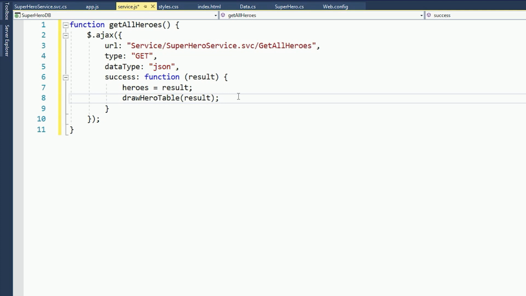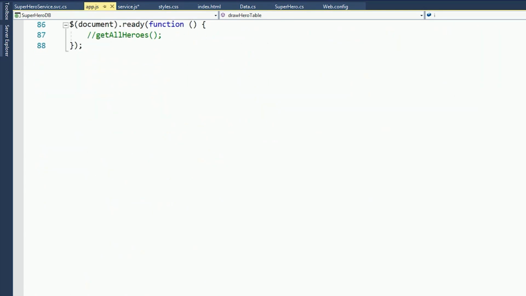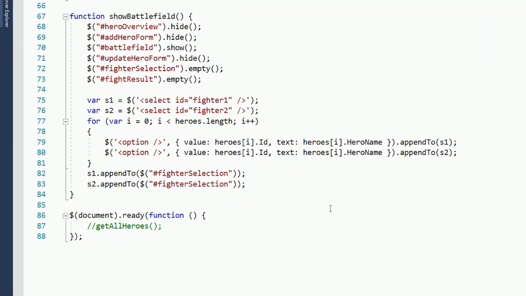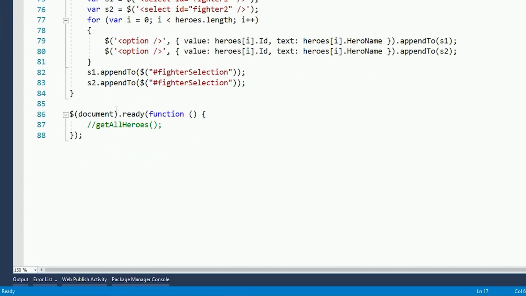And then there's one last thing we have to do here, which is calling the new getAllHeroes method, of course. So we go back to the app.js and scroll way down to the bottom. There is the document ready function here, and this method is always called when the whole website has finished loading. In this case we want to call the getAllHeroes method, so let's do that. As you can see, this is already prepared. We just uncomment it, and that's already it.